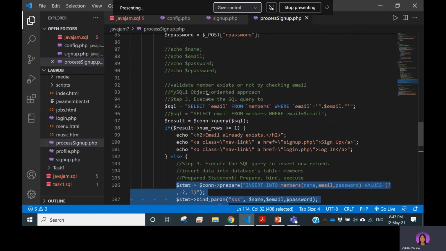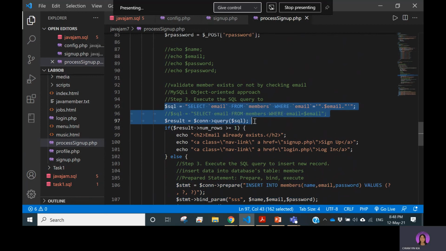So the new thing here is that we do the validation. So we can check whether the account exists or not. You use the select statement to check whether this email exists or not, and we use the num_rows property to check how many rows we have retrieved when we execute the query. So the result we store in this variable, and we use num_rows to check how many records we have found, how many rows of records.